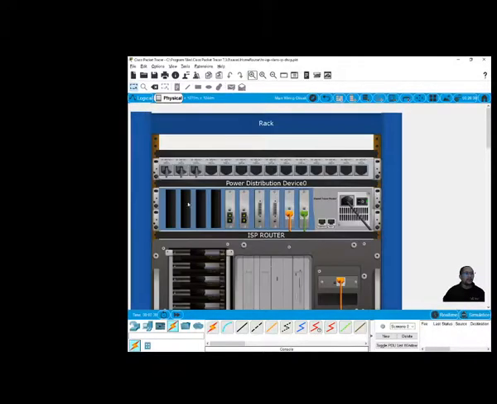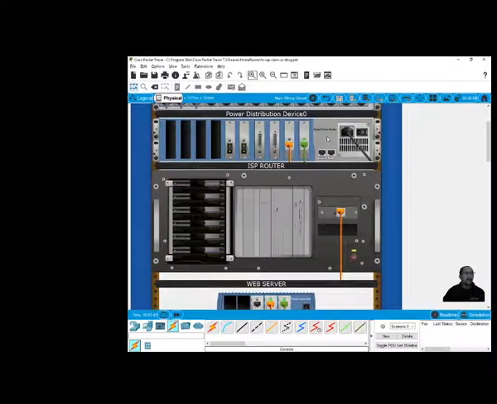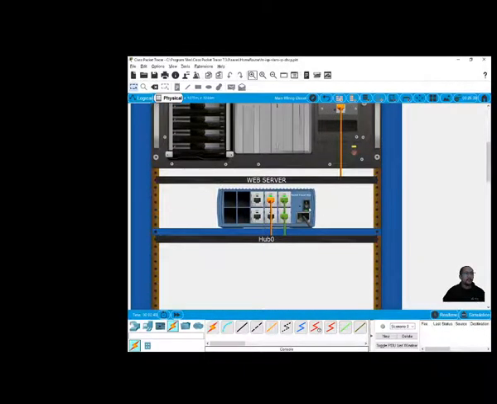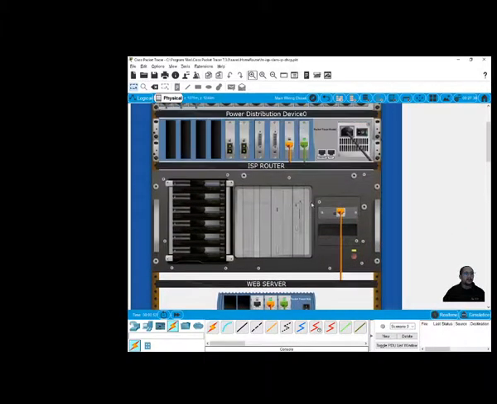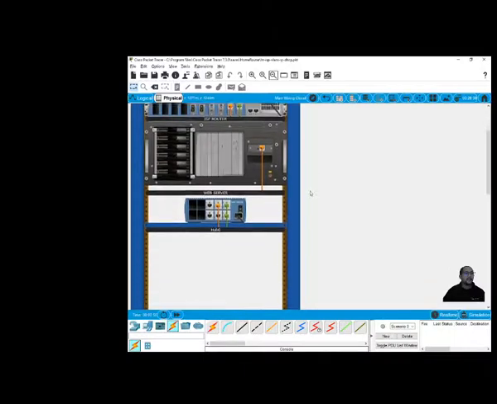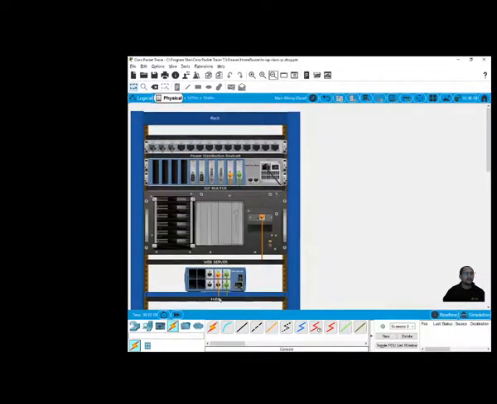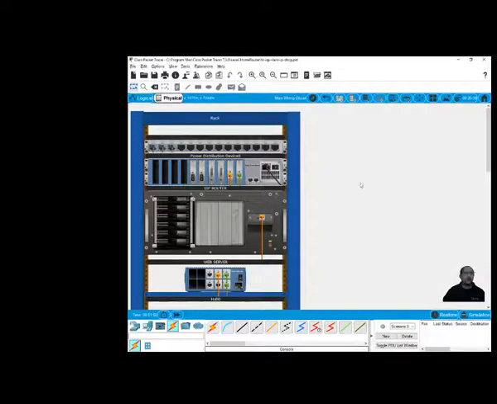So you can see you have a power distribution device, which is the power, and there's your Packet Tracer router, right? There's your ISP router, and there's your web server, right? Oh no, that's your hub. Here's your web server. So this is what it looks like in a physical view, and this is without even building the rack. Because as soon as you build your logical topology, you can just go to physical and look at how it would really look inside a rack.